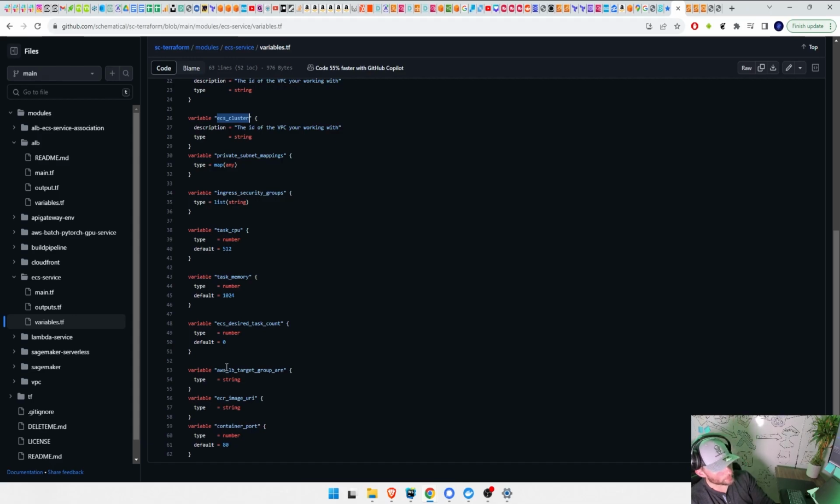AWS Load Balancer Target Group ARN, that is the target group that we haven't actually booted up yet. So I'll come back to that in a little bit. And then the ECR image URI, so you're going to have to boot up your ECR image repos separately from this before you get to this ECS service. And the container port, 80, pretty common.